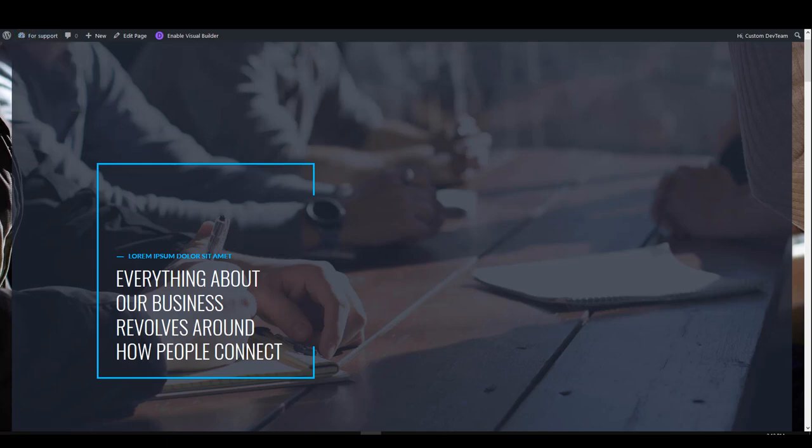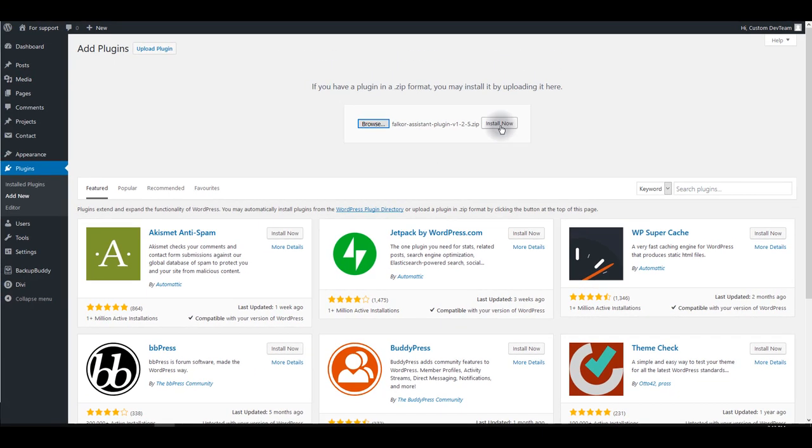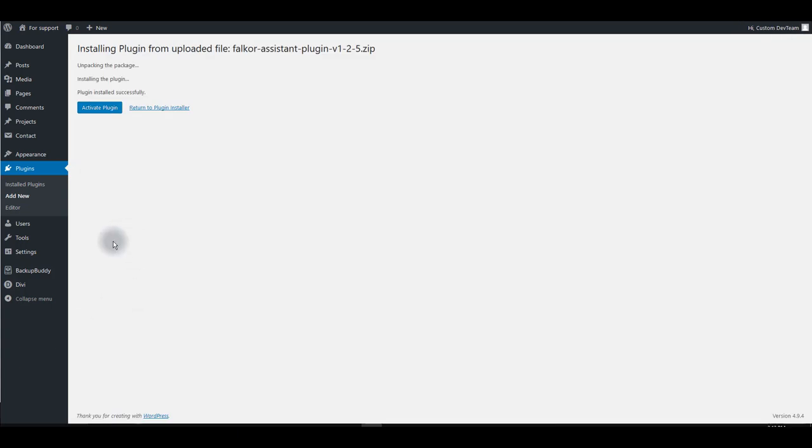First thing we want to do is to install the plugin, of course. For that, you want to go to Plugins, then click Add New and Upload Plugin. Click Browse button and navigate to files you downloaded. There, find Falkor Assistant Plugin Zip and click Open. Then click Install Now button. Wait until the plugin is installed. And there we go. Then click Activate Plugin to activate the plugin.